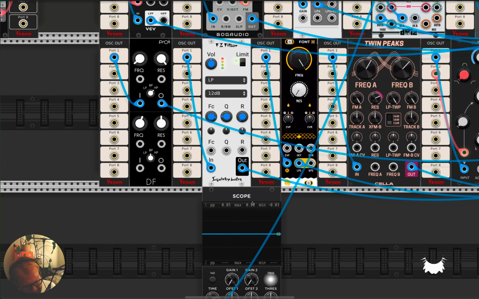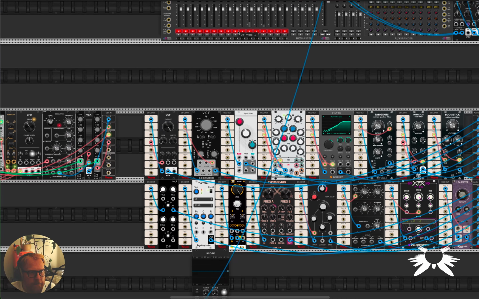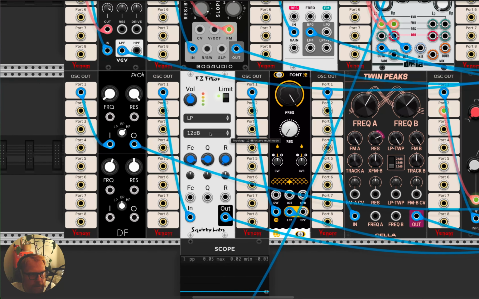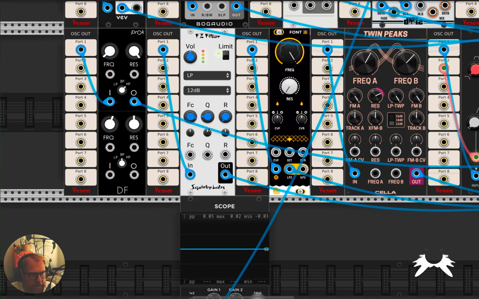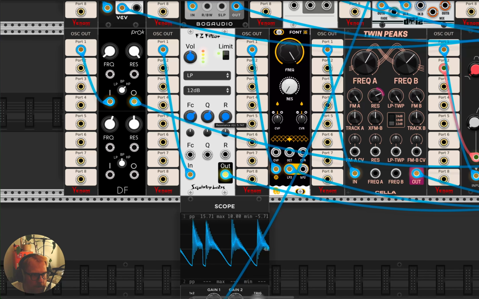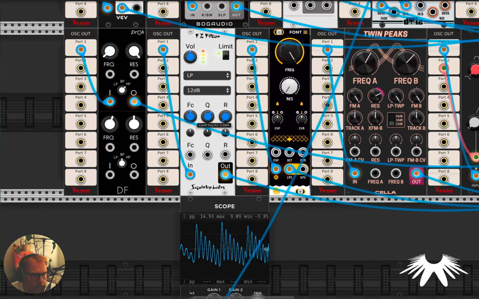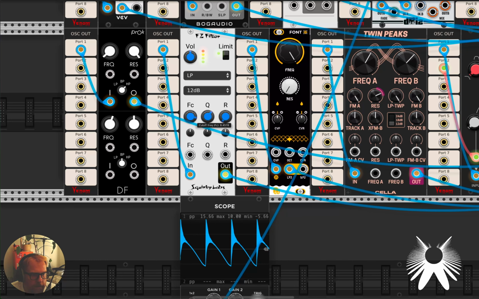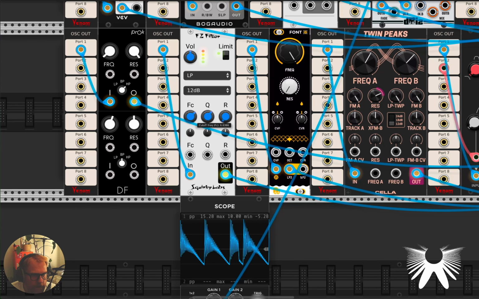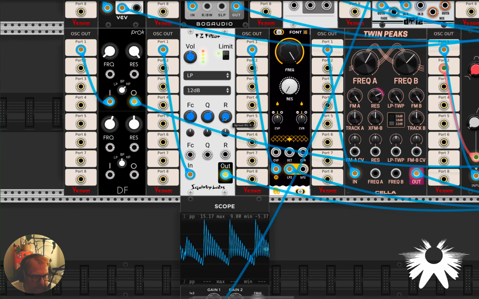But let's move on to our next one, which is the FZ filter from Squinky Labs. Quite like the Squinky stuff. Really high quality sounds, I would say. And this is no different. Really like the squelchy quality of this.